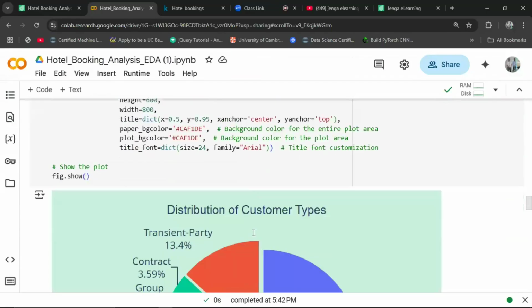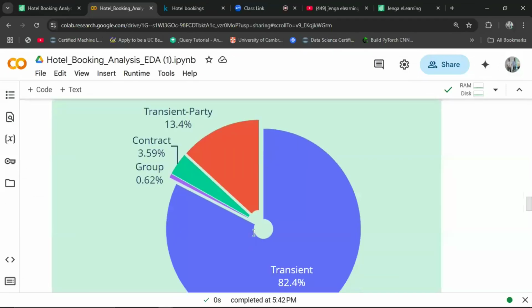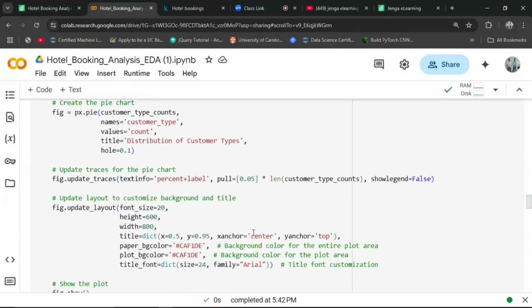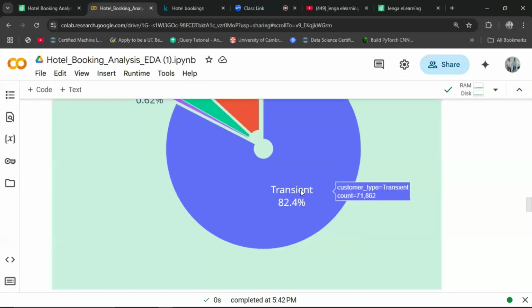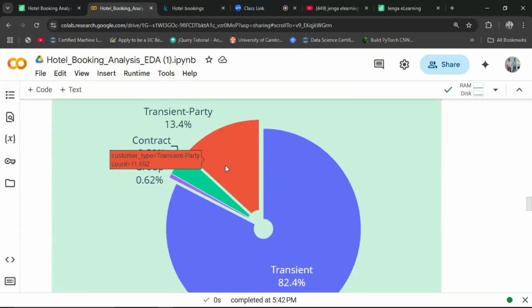So another analysis we wanted to know is what types of customers we have. This one can be displayed in a pie chart in such a way that a total of 82% represents the transient customers, followed by transient party customers, then contract customers, and then group customers.